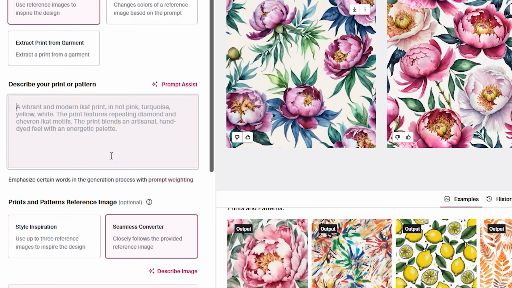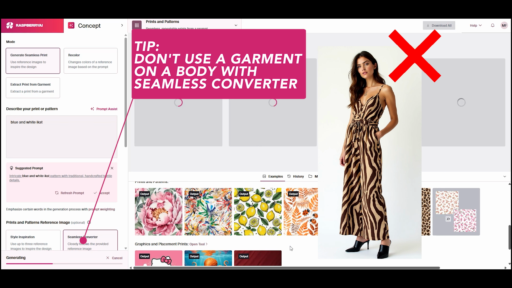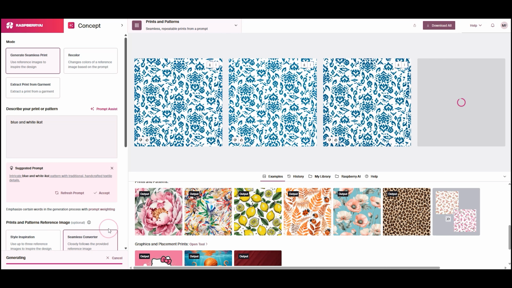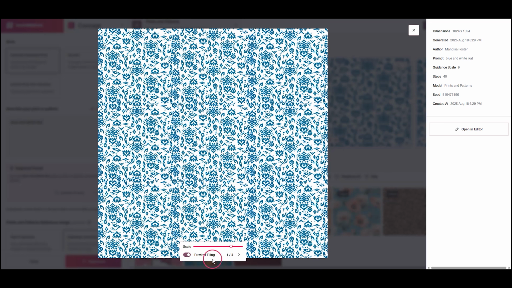My prompt here is simple. I'm just describing the print as is, blue and white ikat. Tip: don't use a garment on a body as a reference here because the silhouette will also get pulled in. You want to use a flat image crop so only the print or texture is showing. Raspberry pulls motifs from the reference and adds more to build the repeat.